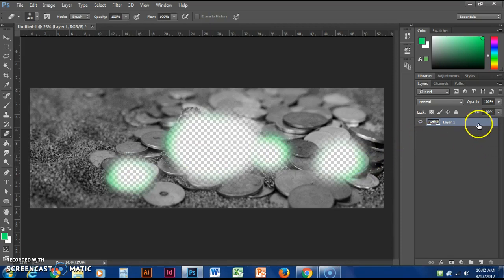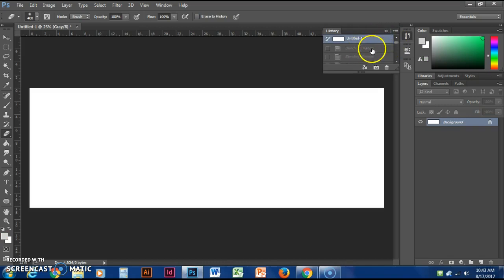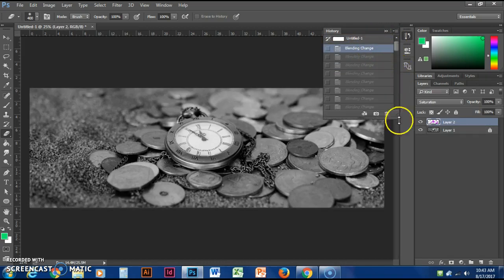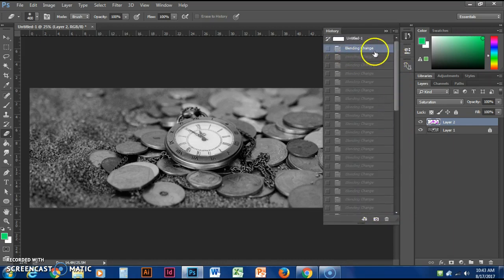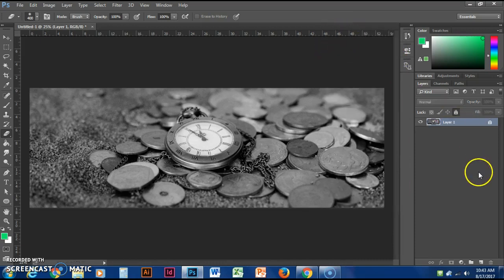So we're going to go back to our history. This is your history panel, and you can go all the way back to when you first added the photo in. It saves everything from when you first opened the program. We'll start back off with our photo and keep it locked. That method I just showed you was the destructive way of editing a photo.